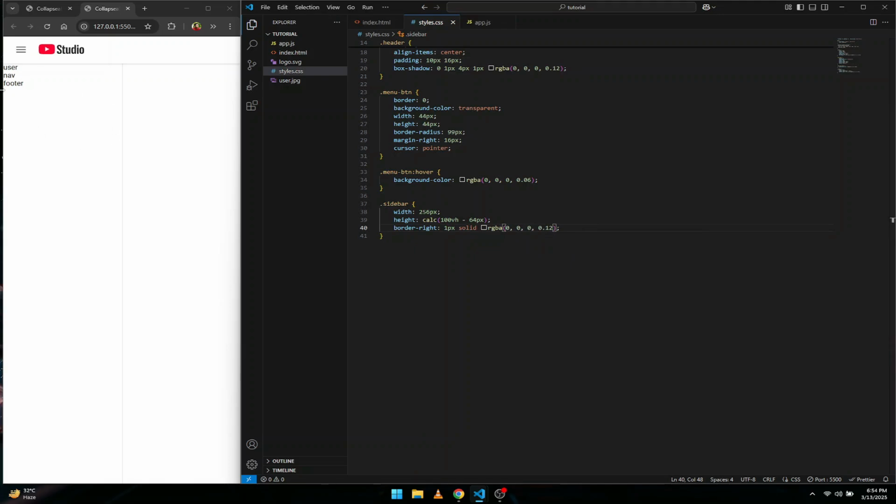As you can see, the sidebar is here. Now inside the sidebar, we need to give it a little bit of padding. Let's go ahead, padding from both sides, left and right, 12 pixels. All right, now we have a little bit of padding. Inside that, we're going to go with display flex, flex direction column.